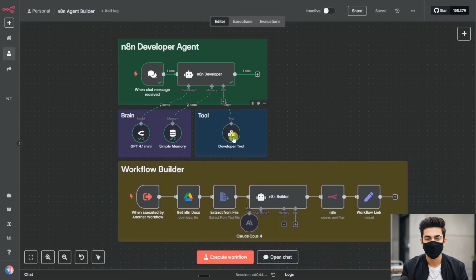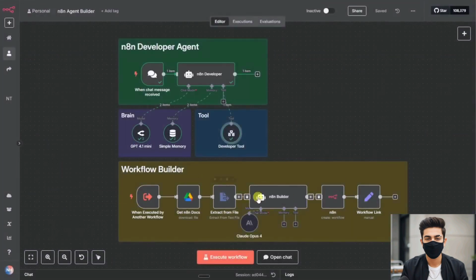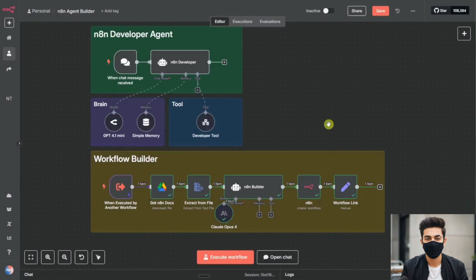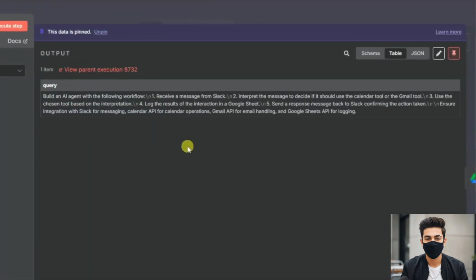So what I'm gonna do is open up this sub execution right here so we can look at the actual data that passed through and how this workflow built us that agent workflow that we saw in the demo. All right, so here's the live data that's coming through. The main agent sent this message to the Naden Builder agent, which says, build an AI agent with the following workflow. You're gonna receive a message from Slack. You're gonna interpret the message to decide if it should use the calendar or Gmail tool, use the chosen tool, blah, blah, blah, exactly what we wanted it to tell it. It kind of gives a step-by-step guide.